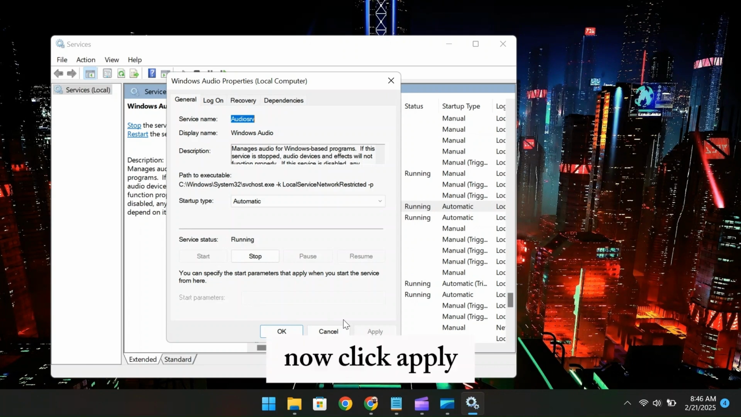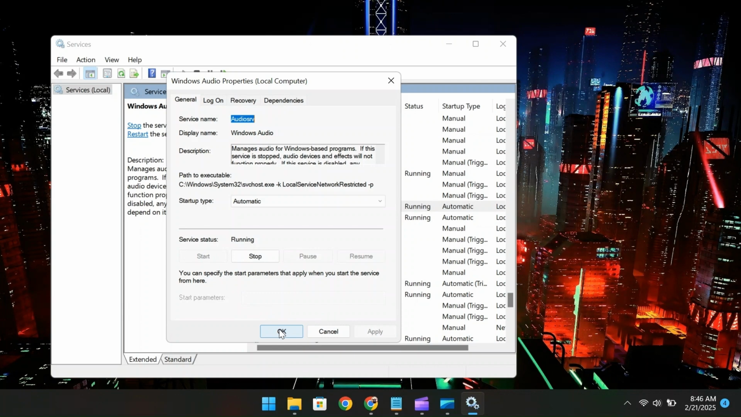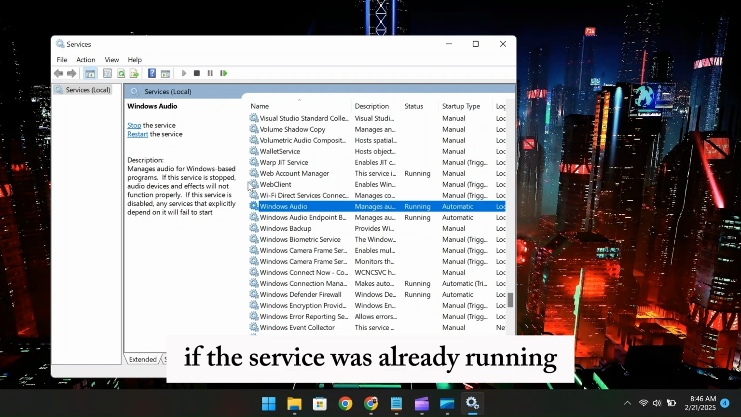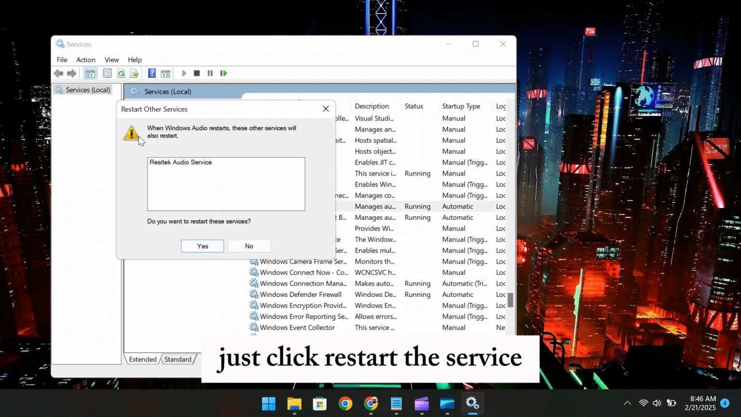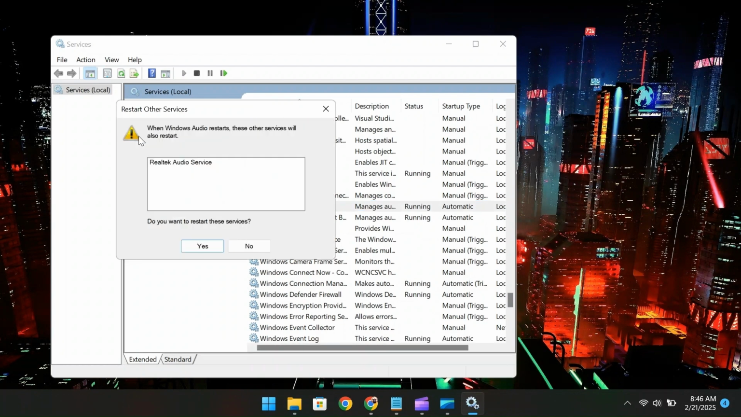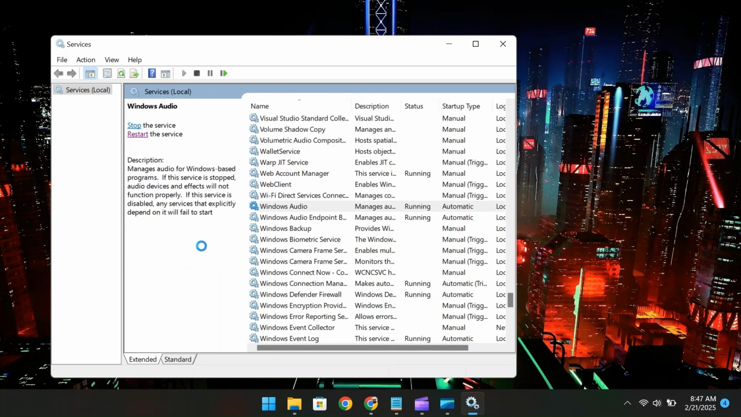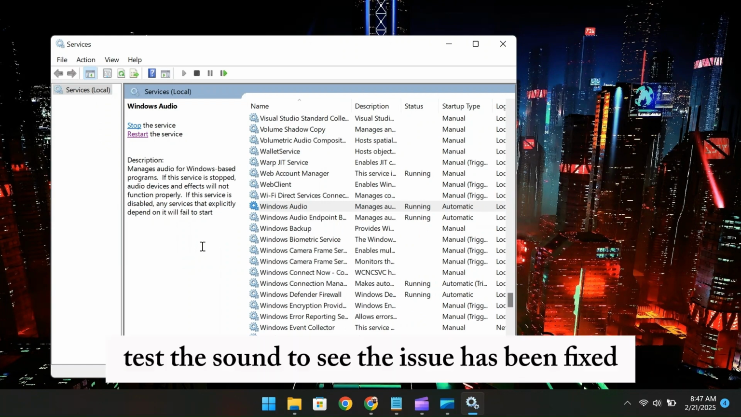Now click Apply, then click OK. If the service was already running, just click Restart the service. Click Yes. Once that's done, test the sound to see if the issue has been fixed.